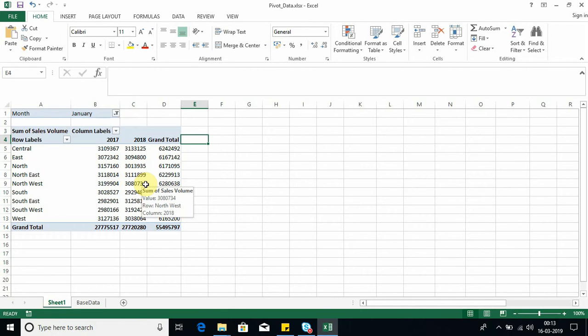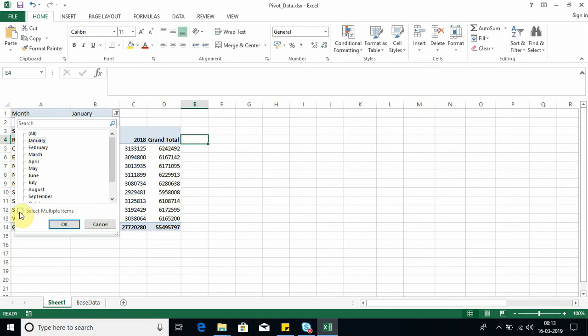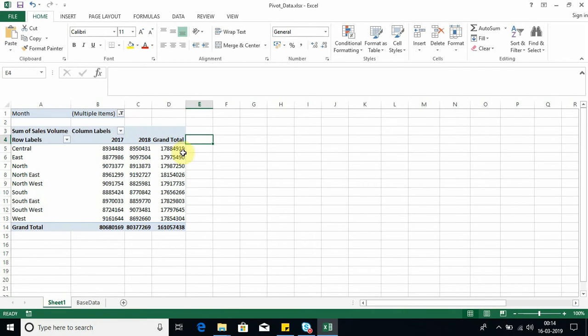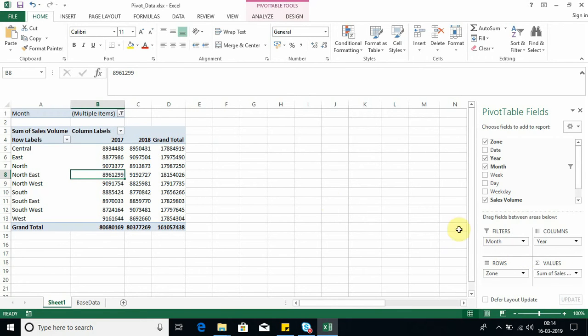Now let's assume I want to see these values for quarter one of the calendar year, that is Jan, Feb and March. All that I have to do is just select all the 3 months and then click on OK. So now the sales volume which we can see over here is actually a summation of all the sales which has happened across different zones for the months of Jan, Feb and March. Now again, let's assume I want to remove this filter. I can just drag it and keep it over here.